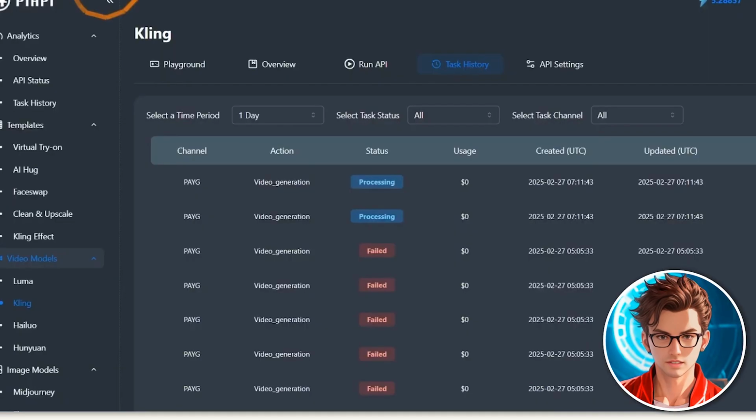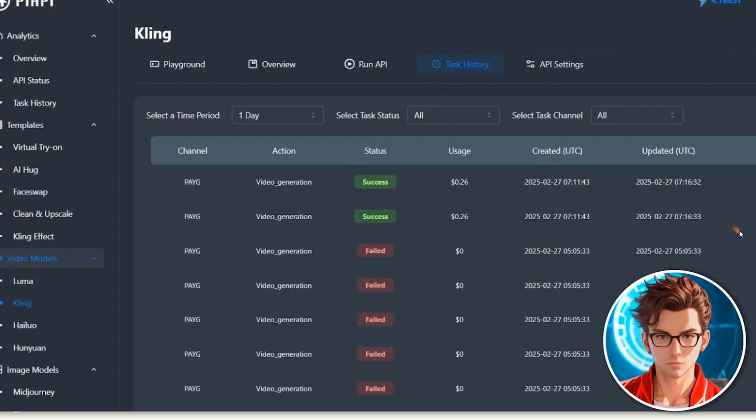So my tip here is, if you go to your PiAPI workspace and then navigate to Kling under Task History, you'll be able to see the latest tasks that you have assigned to Kling in there, and you can see in my time, it actually took around 5 minutes from the time the task was created to the time that it got completed. So, to generate that video, it took roughly 5 minutes.